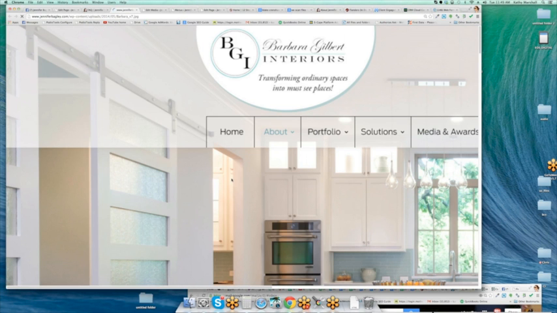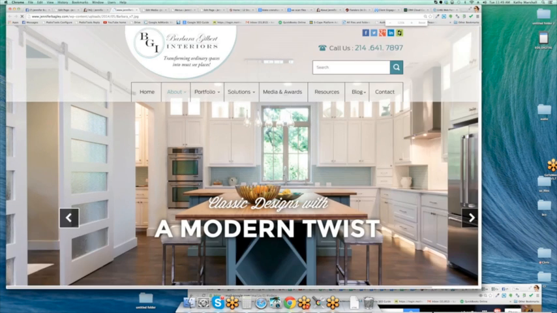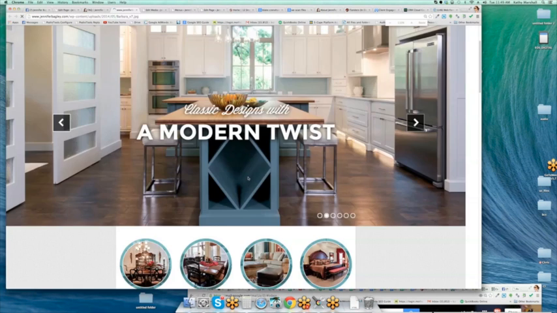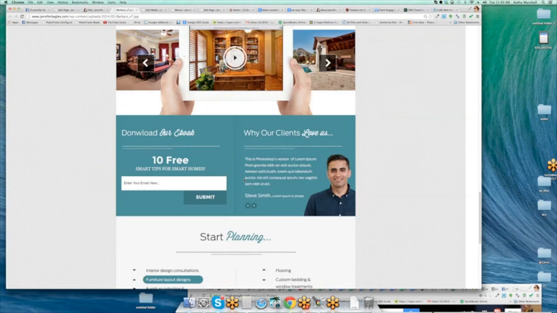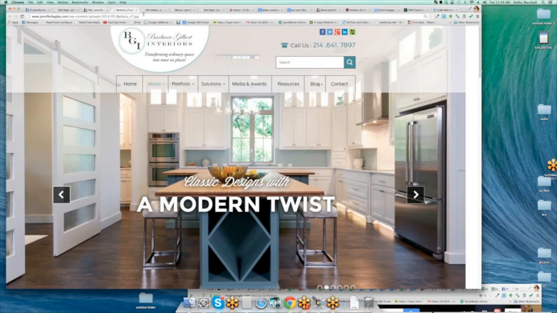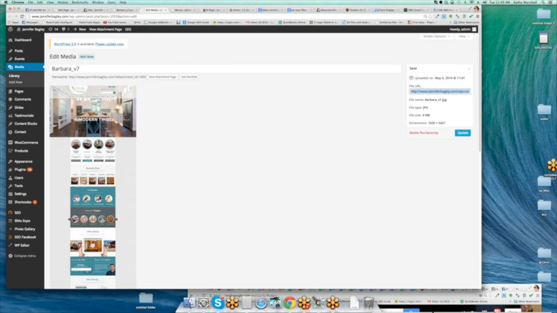If I click link, guess what I'm going to be on? The image that I just uploaded into the media library. Again, you don't want to do images that are this big. You see how big this is? Let me see if I can shrink this down just a little bit. Okay, so now I have Barbara's design as a link inside the text on that particular post. So make sure you upload your media library.